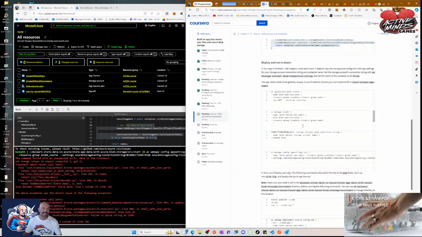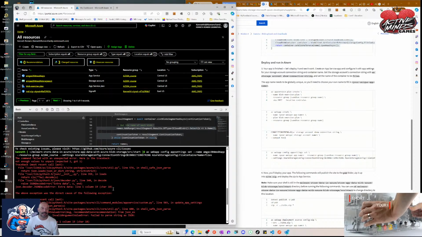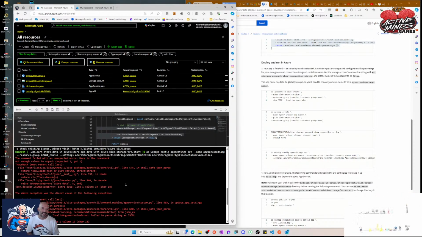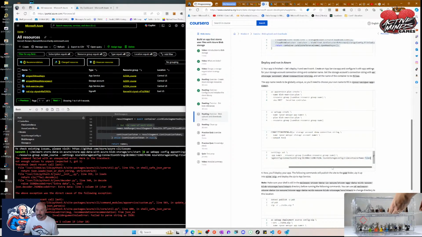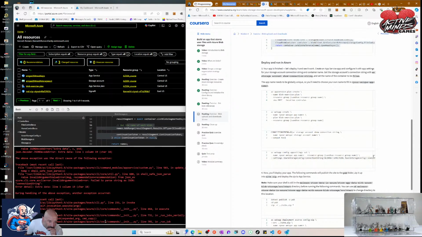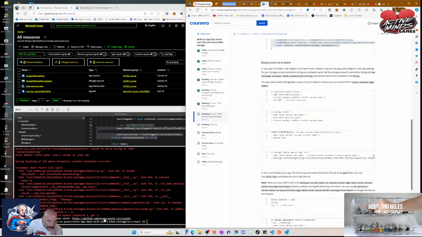So anyway, I've got to try to figure out why I'm getting this error. It's the last line of this web app config app settings. I don't know why it doesn't like it. So there's something it doesn't like. I did notice earlier that this TSV thing, it didn't like this.